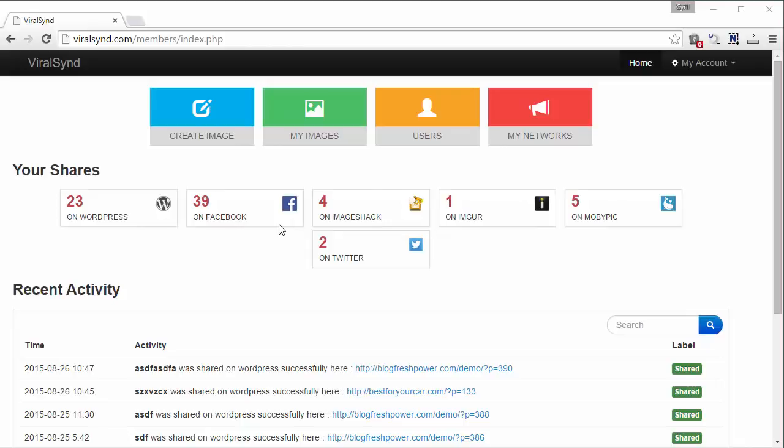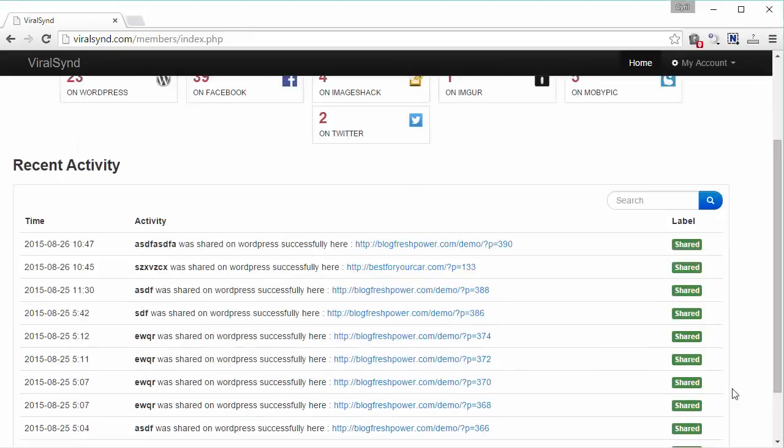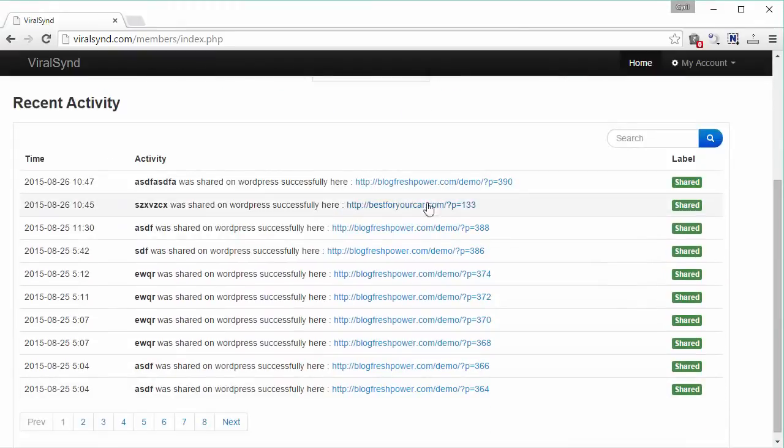So you can see in my testing, I've shared 23 images on WordPress, 34 on Facebook, actually it's 39, 4 on Image Shack, 1 on Imgur, and so many others. Scroll down a bit more and you will see a date-wise report of your shares. Instaviral can work on total autopilot, creating and posting images even when you sleep. So this is a great way to catch on what it did while you were gone, or if you want to find any specific image or a network, you can use the search box over here.